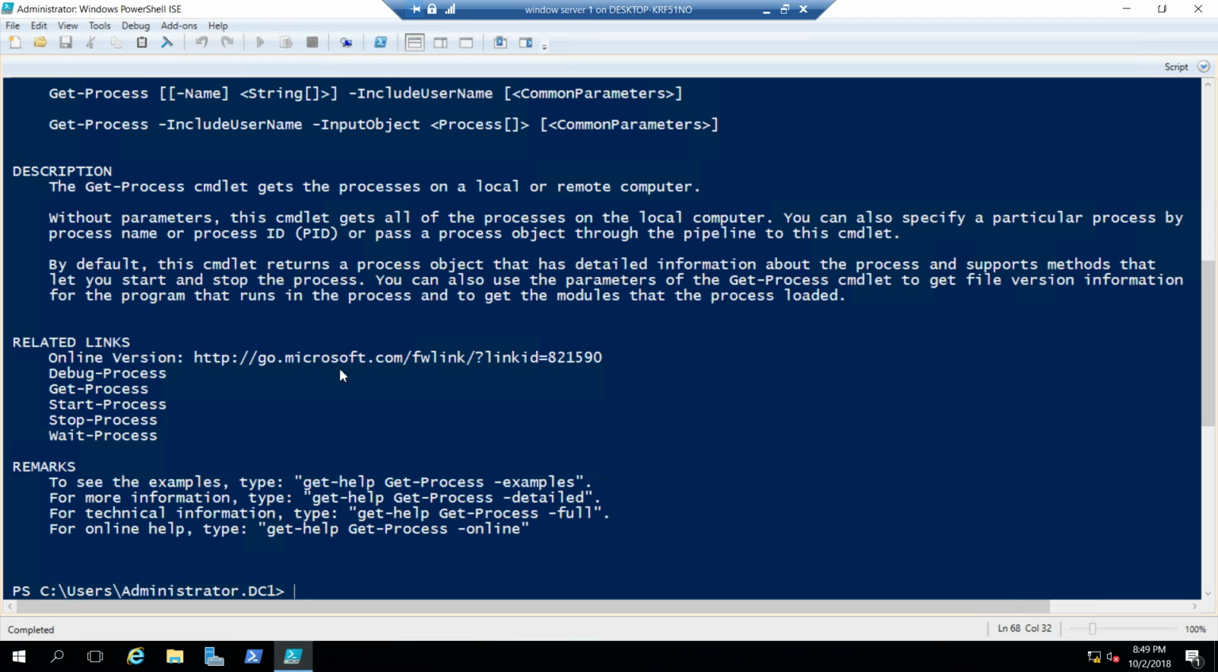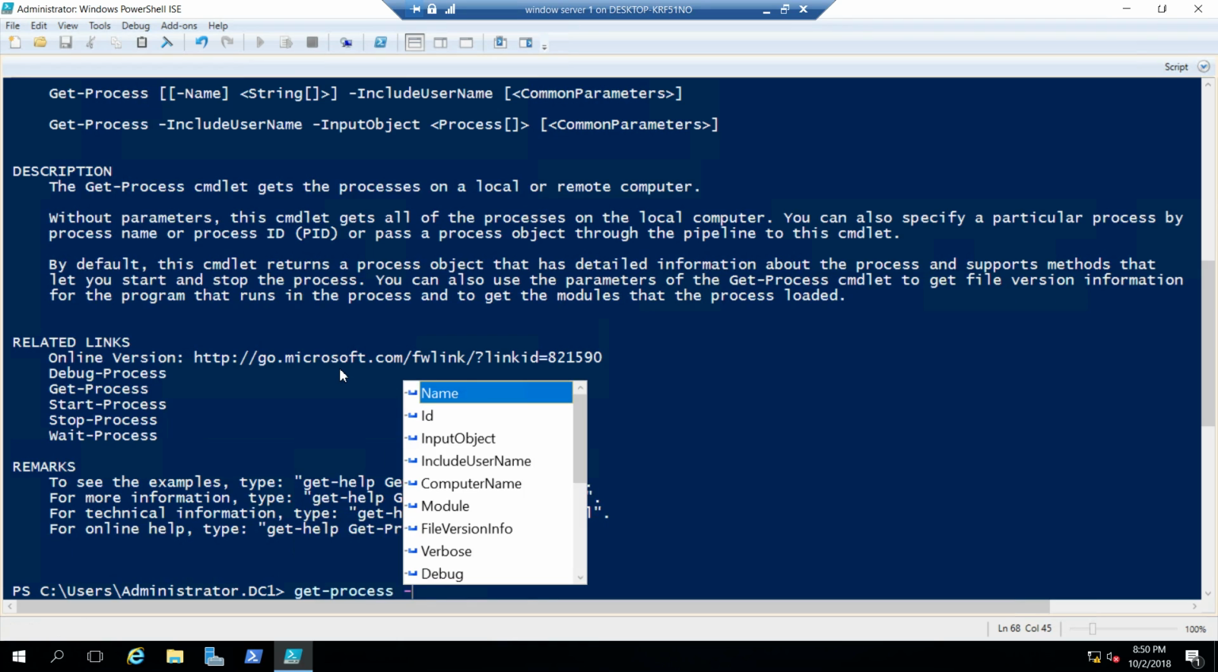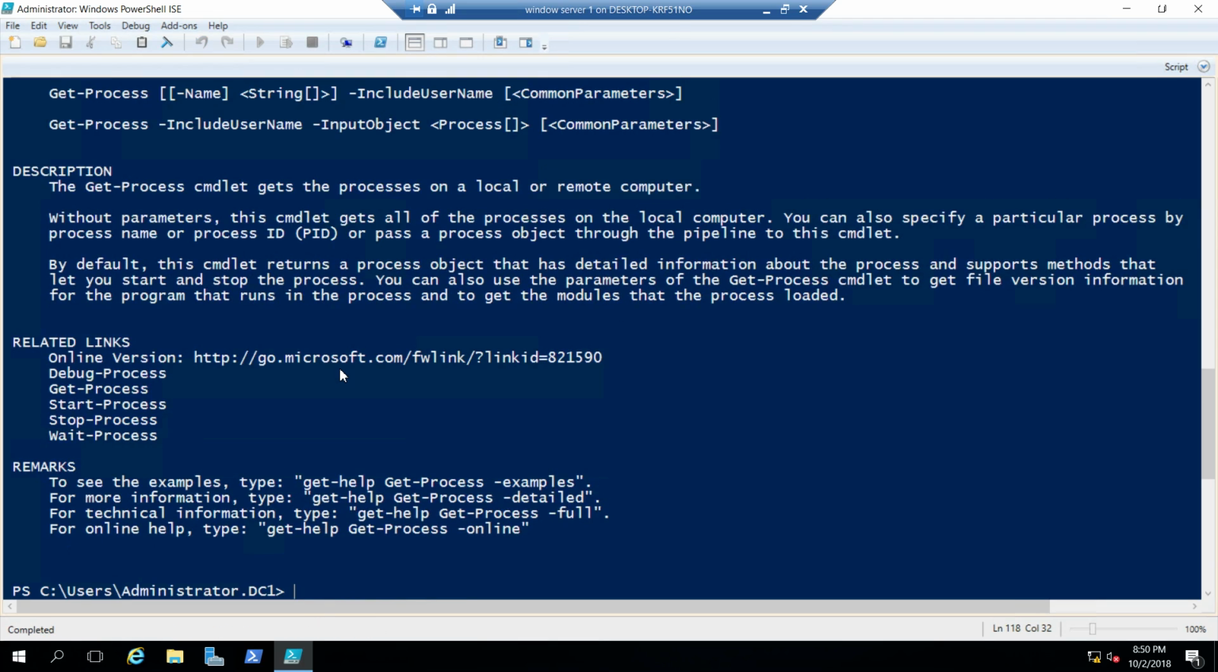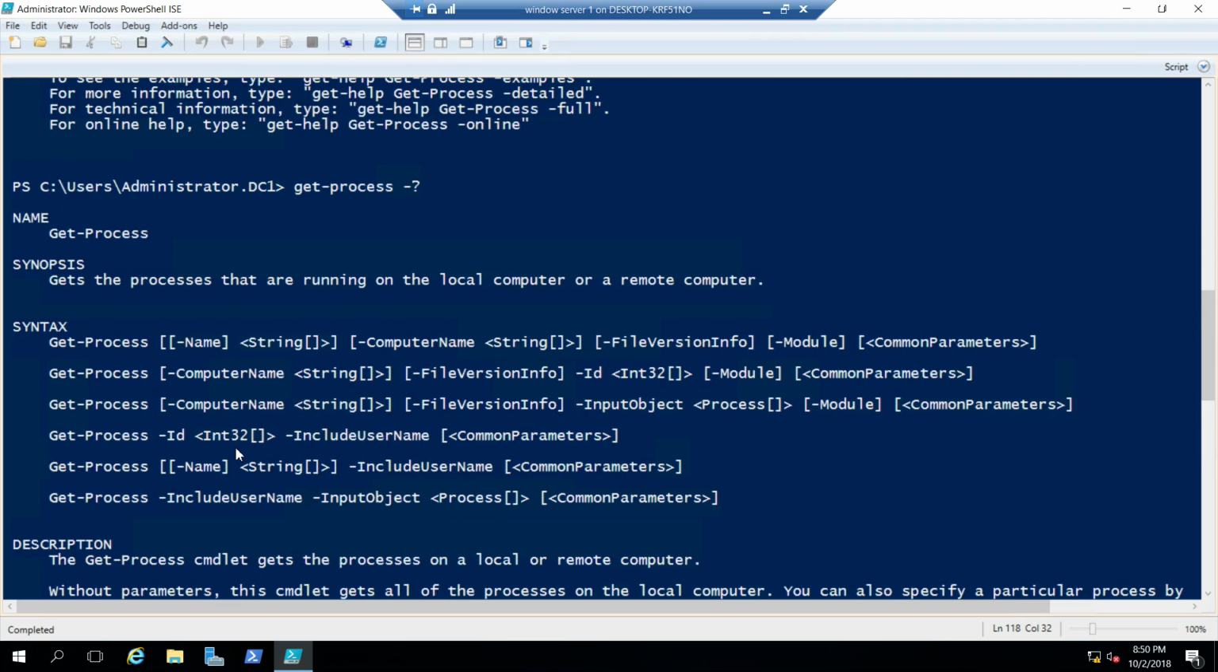Okay. Is there any other way? Yeah, you can also type, for example, Get-Process space hyphen and then question mark. Okay, hit the enter, and it will give you the same results as well. All right.